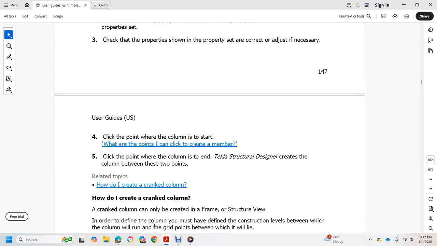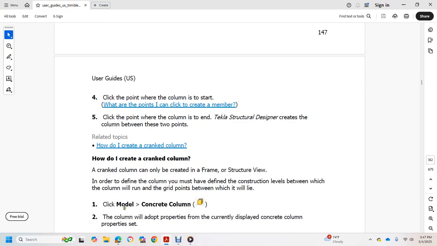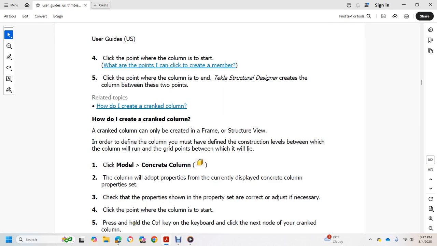Related topic: how do I create a crank column? A crank column can only be created in the frame or structural view. In order to define the column, you must define the construction levels between which the column will run and the grid points between which it will lie. Click Model, Concrete Column. The column will adopt the properties of the currently displayed concrete column property set. Check that the properties shown in the property set are correct and adjust as necessary.